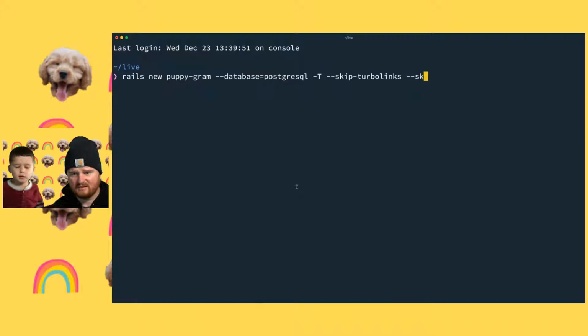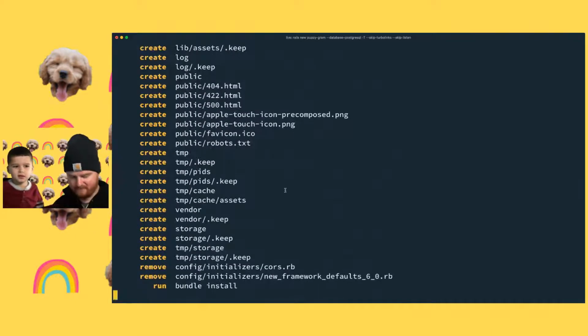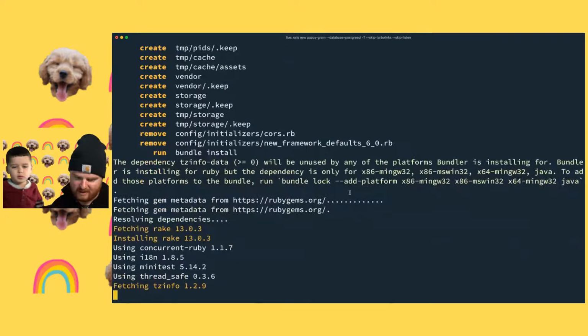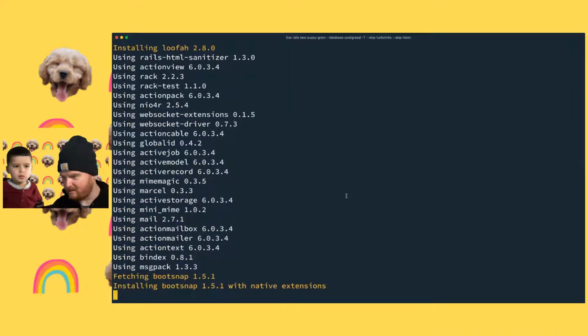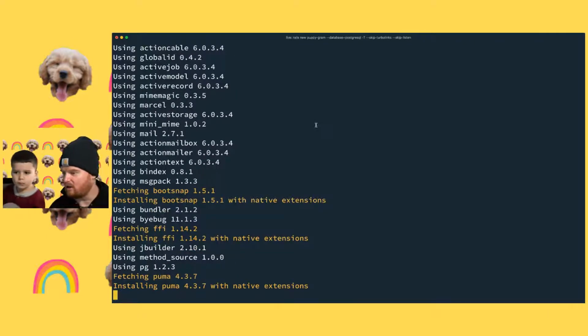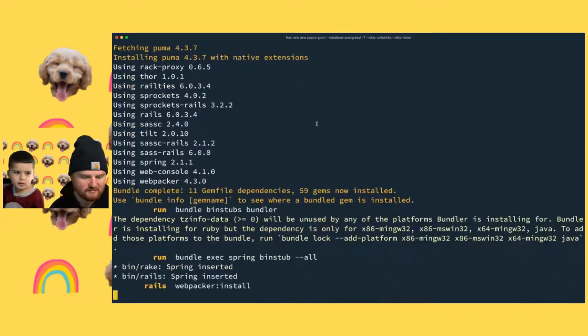What's a turbo link? Turbo links is a technology that lets you quickly render HTML back to the client without doing a full page reload. It partially replaces the HTML rather than refetching the entire thing. I don't like using it because it usually messes up JavaScript stuff, and I have a feeling we're going to do a lot of JavaScript in this one. We'll see though.